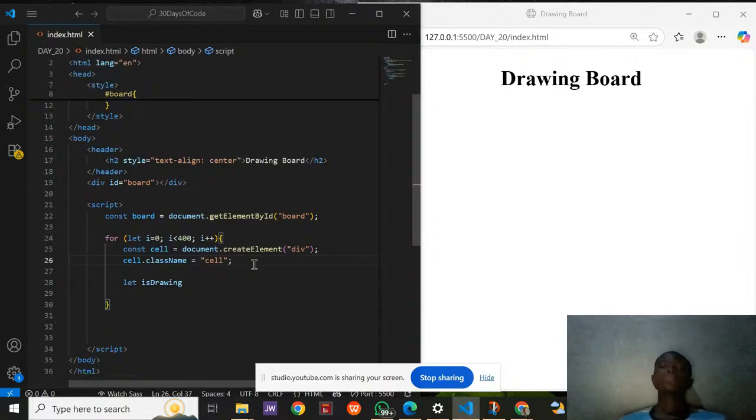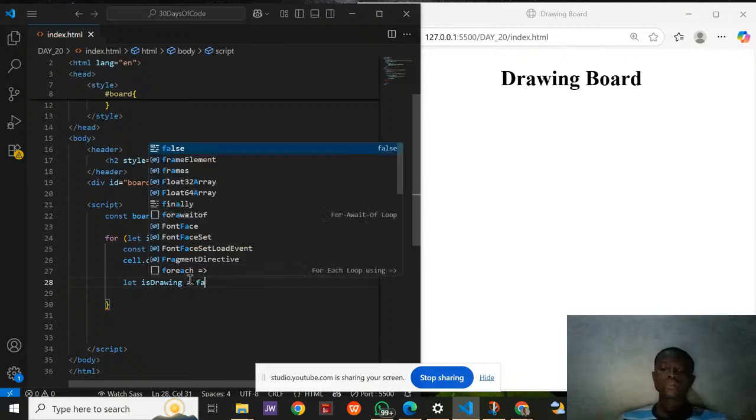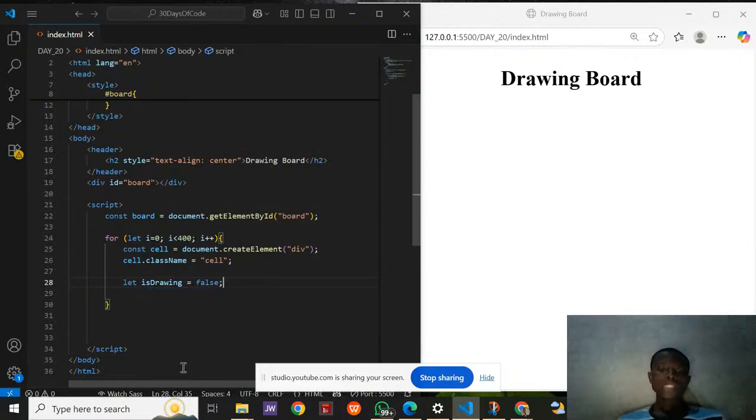The functionality that we are about to add now is that whenever you click on the mouse, you should be able to draw anything. You should be able to carry out your drawing. But whenever you release the mouse, you should be able to hover freely without drawing. So you should only draw when you are clicking down on the mouse. That's what we want to add now. We want to program it in such a way that it only draws when the mouse is being clicked down. So now, let isDrawing equal to false.